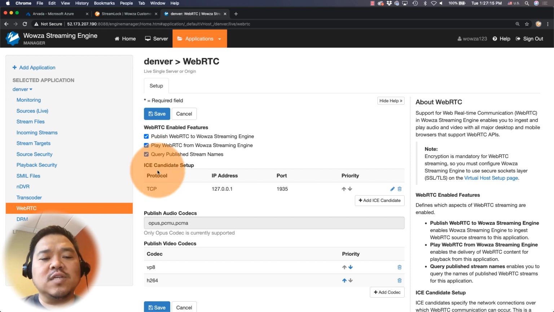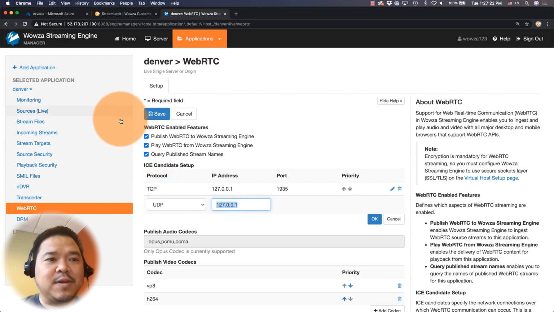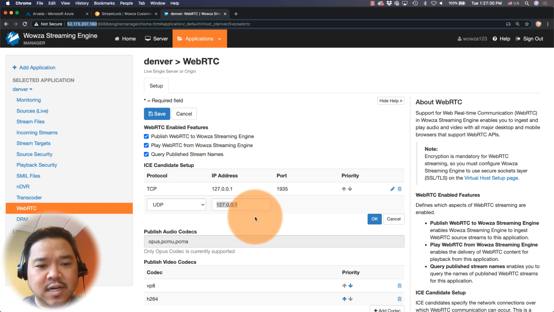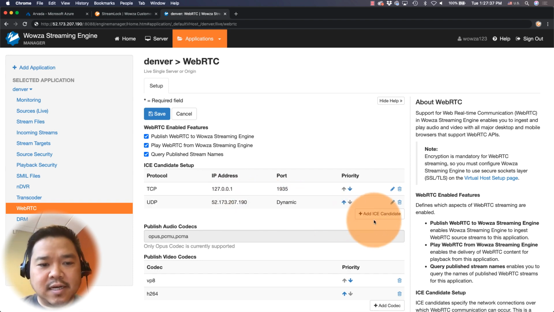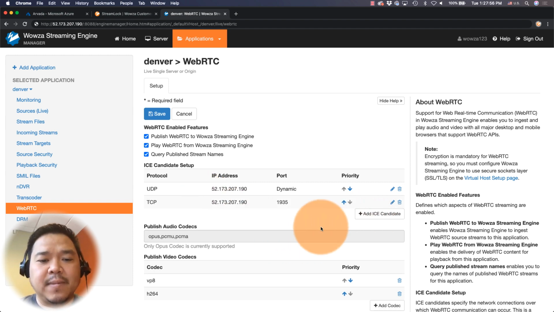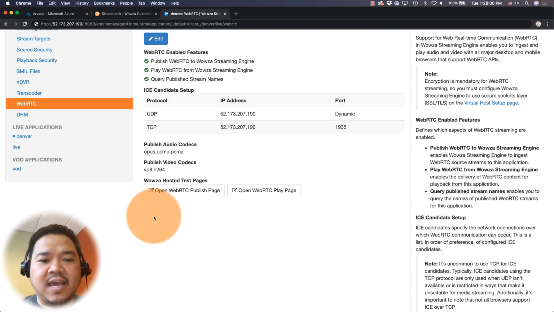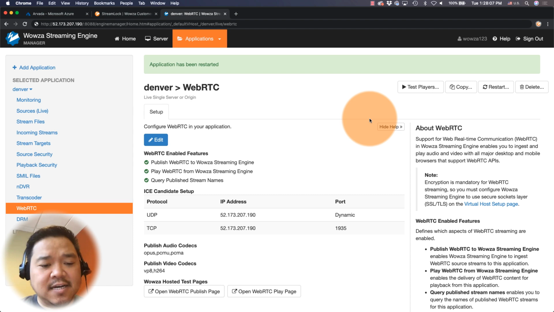And I'm also going to go into the ICE candidate setup. And here I'm going to need to add an IP address. And that IP address, I'm just going to go up here to the top and grab it. It's the IP address for your Wowza Streaming Engine instance. And you want this to be the main priority protocol used, so I'm going to move it to the top. And just to be on the safe side, I'm going to copy this again and change it for TCP, just in case it defaults to TCP. Okay, now that that's done, I'll click Save. And to make this active, I do need to restart the application. Once that's done, I can then test this.